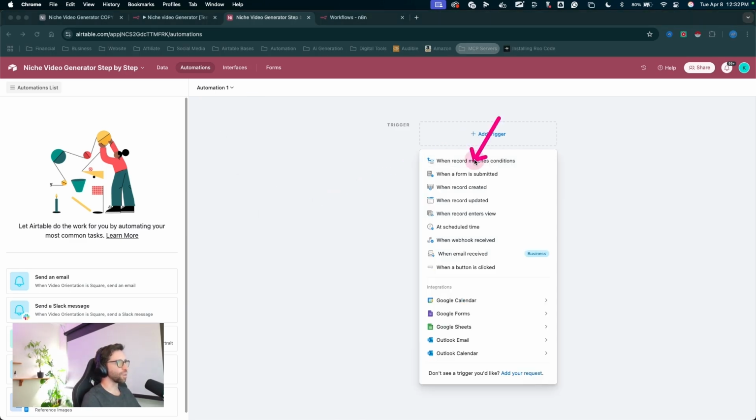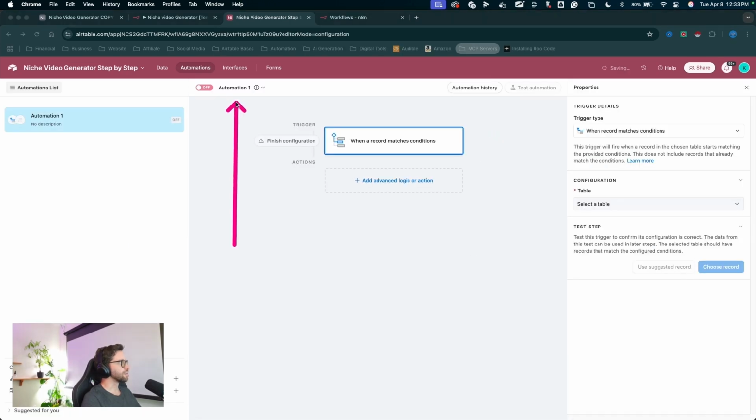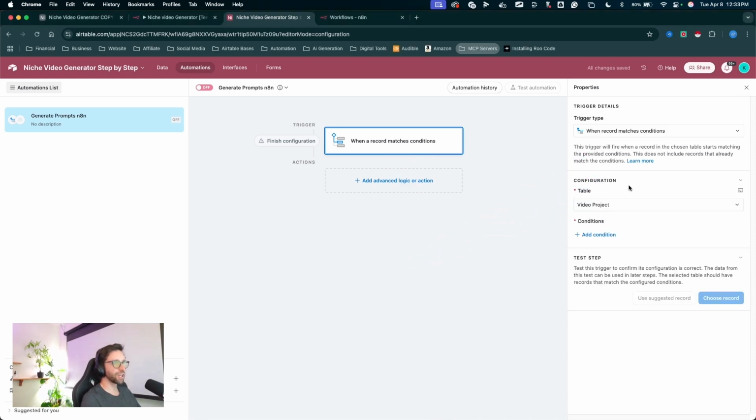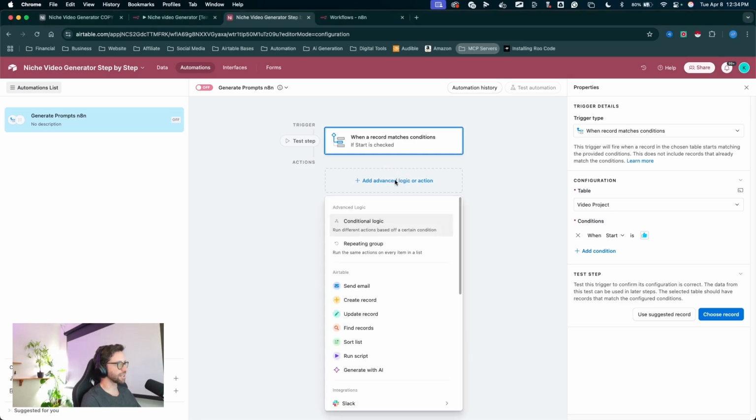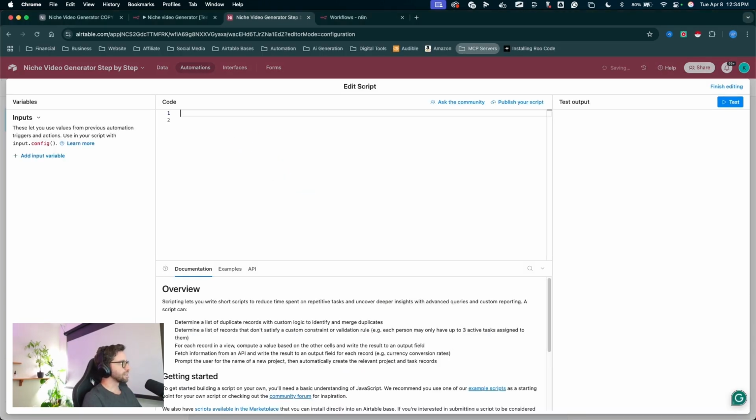So let's add our trigger here. Click add trigger when record matches conditions. We'll name this automation generate prompts n8n. Let's add some conditions over here. We'll select the table, video project table. Let's add a condition where the start checkbox is checked. Very simple condition to trigger this automation run. Let's add some logic in here. Click this drop down. We want to run a script. Now for this script, it's very simple. This is basically going to trigger a webhook and send some information with that webhook.